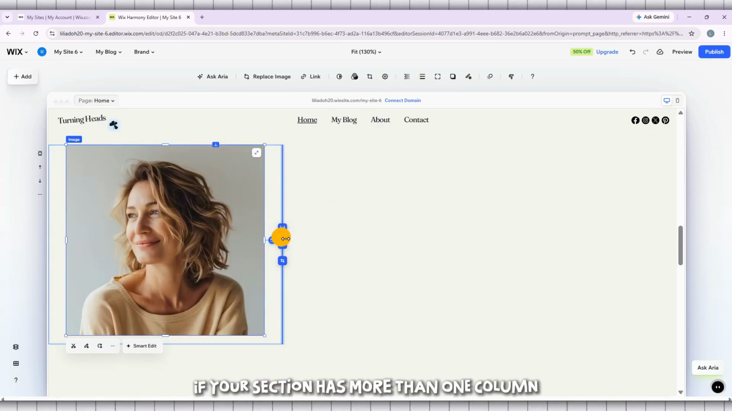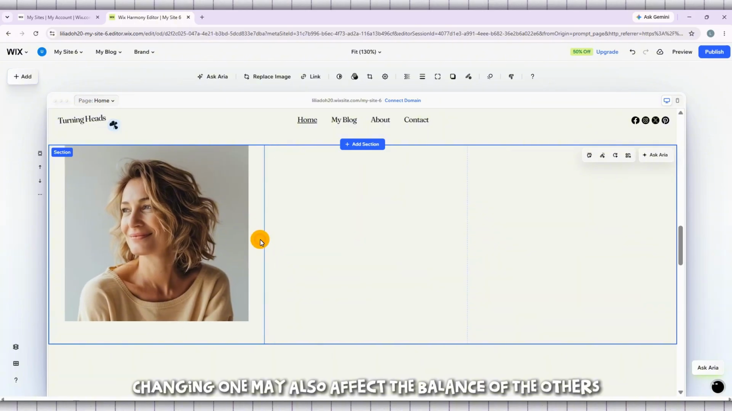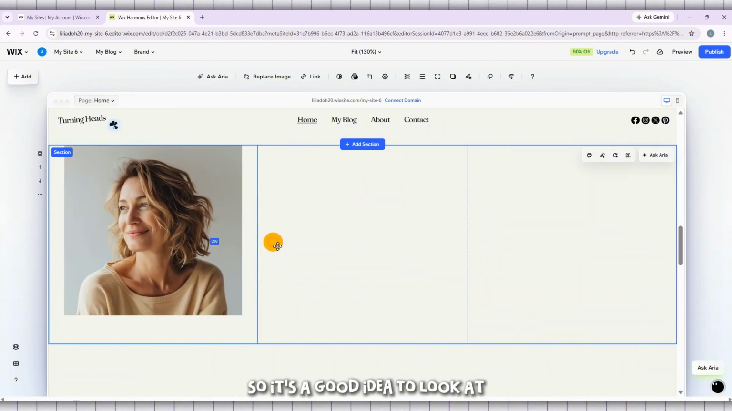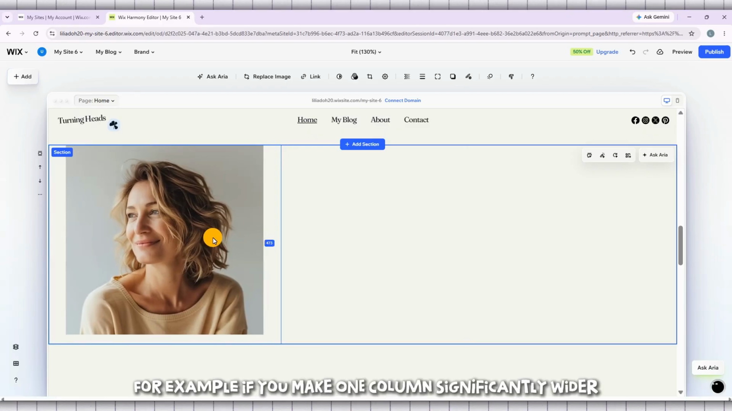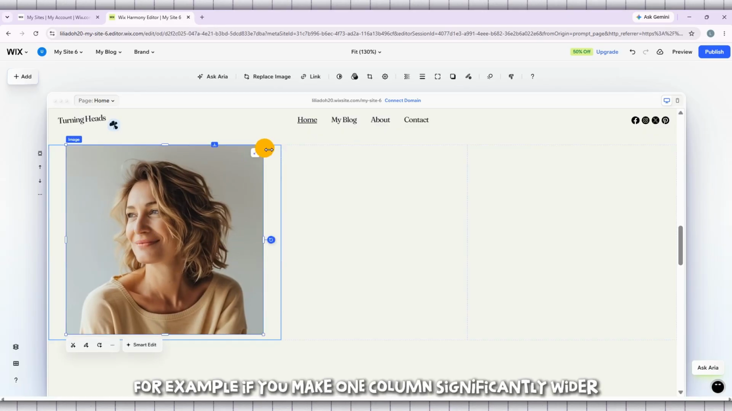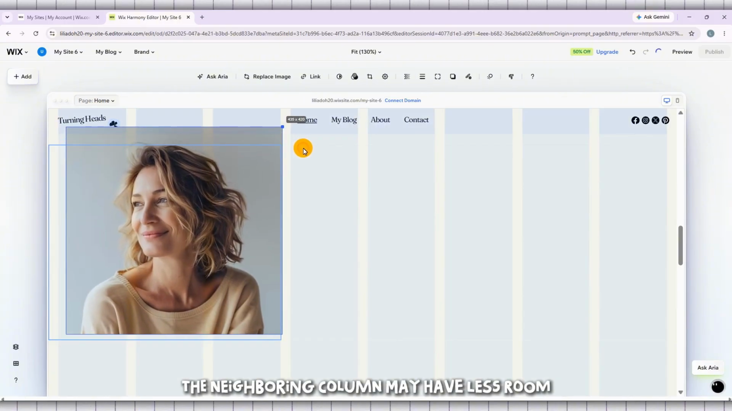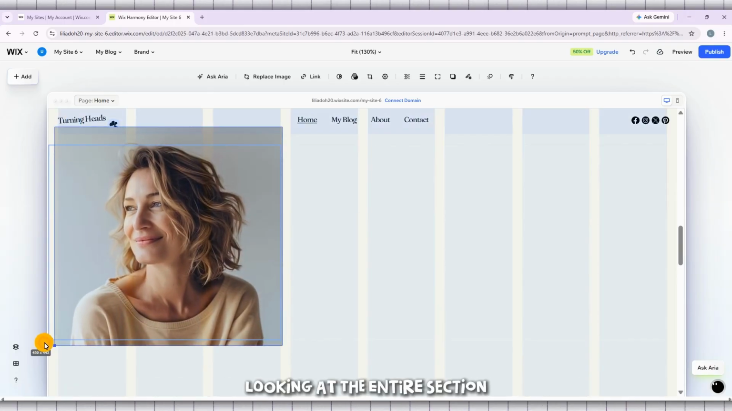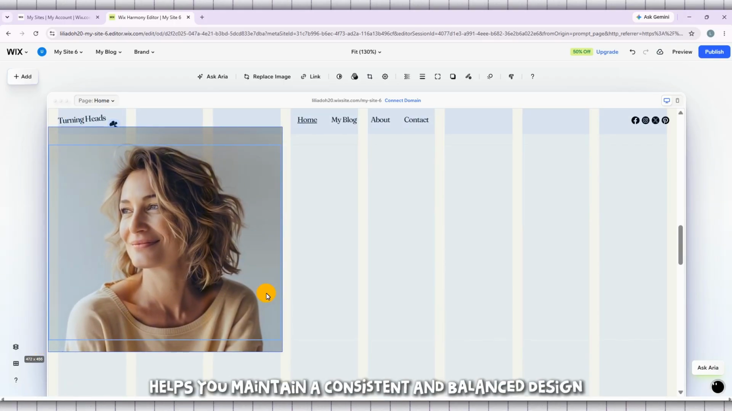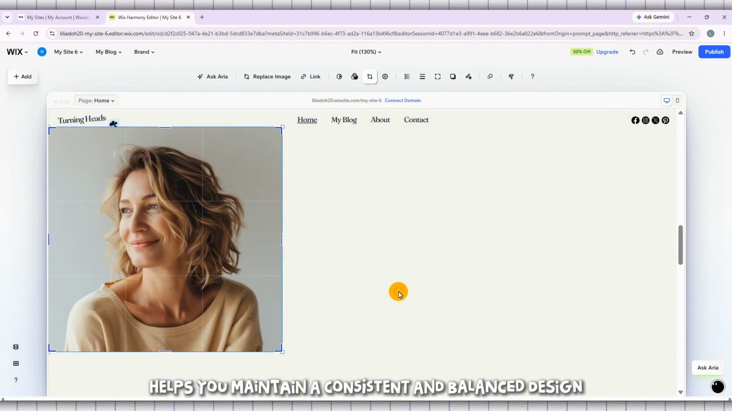If your section has more than one column, changing one may also affect the balance of the others, so it's a good idea to look at the full section after the adjustment. For example, if you make one column significantly wider, the neighboring column may have less room, which could change the way its text or images appear. Looking at the entire section helps you maintain a consistent and balanced design.